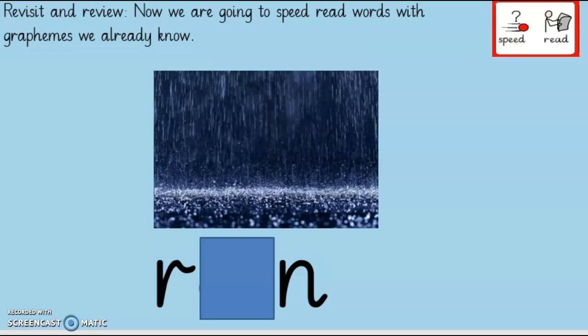There's another word now. This time the missing sound is in the middle. So when we say the word, listen out for the middle sound. Rain. Rain. N. What's the missing sound? Say the word to help you. Well done, it was A. The digraph A. Let's read the word together. R-A-N. Rain.